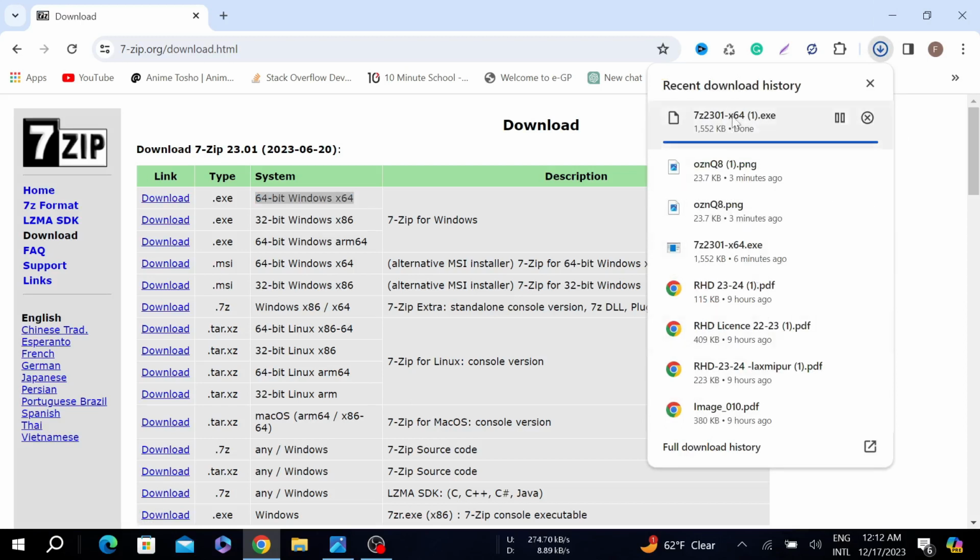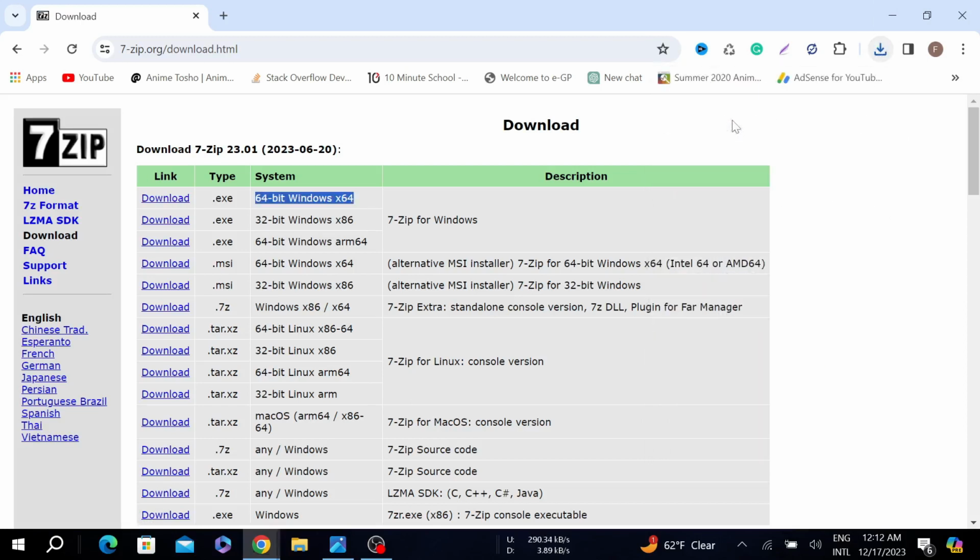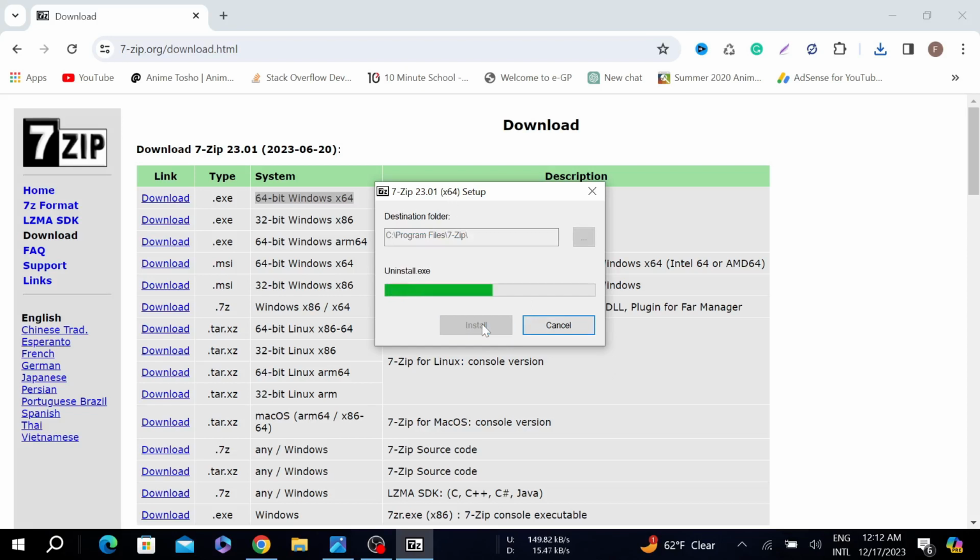And now to install it, just double click the downloaded file and select yes, and just click the install option. As you can see, the installation process is finished.